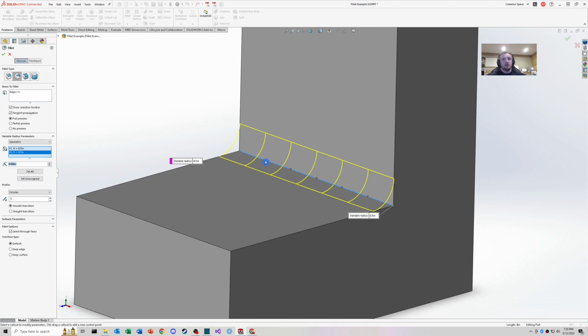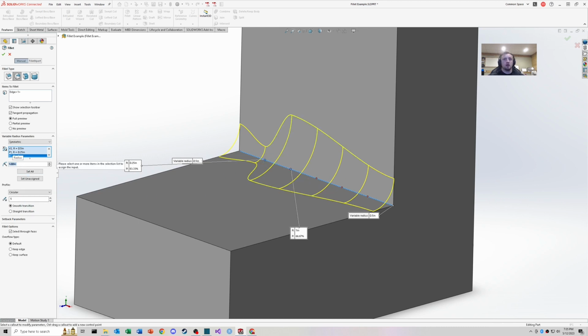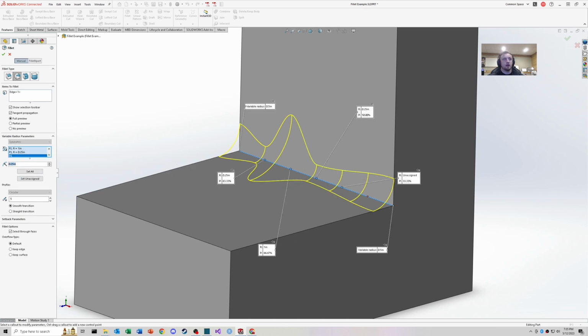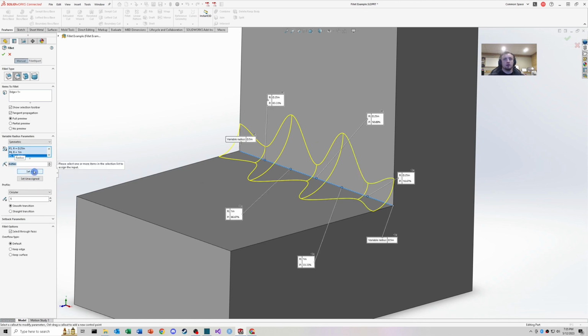And then what I can do is I can click on each of these points and set a different radius at each one of those points. So if I go 0.25, now it's a 0.25 radius at that point. If I click on the second one, I can set a radius there. I could make that 1 inch. Then here I could go back down to 0.25. Then here, let's say I go back up to 1 inch like that. At my last point, let's just say we go back to 0.25.